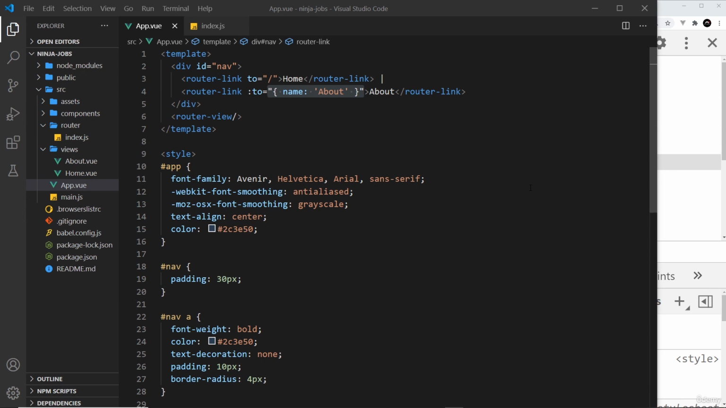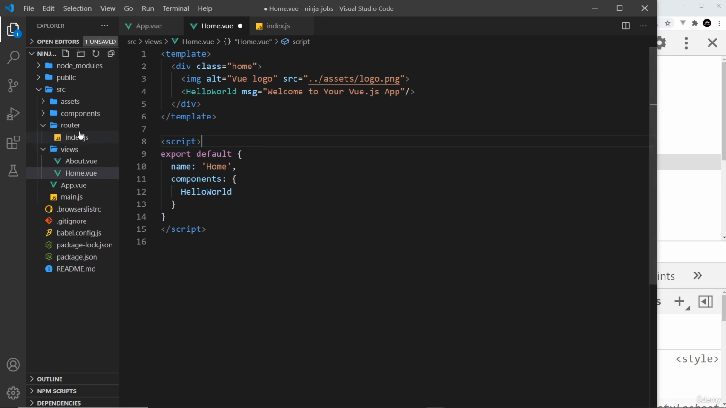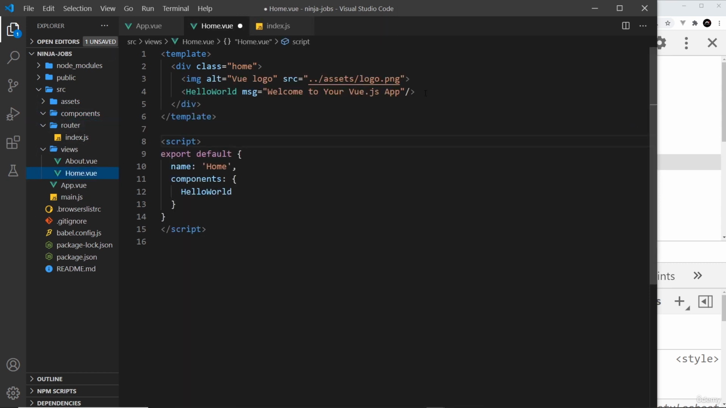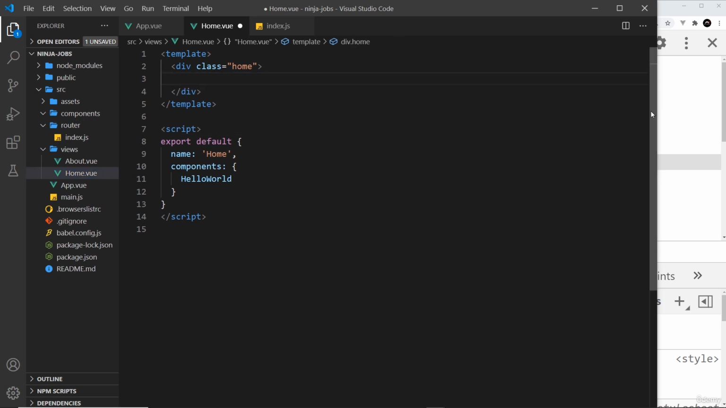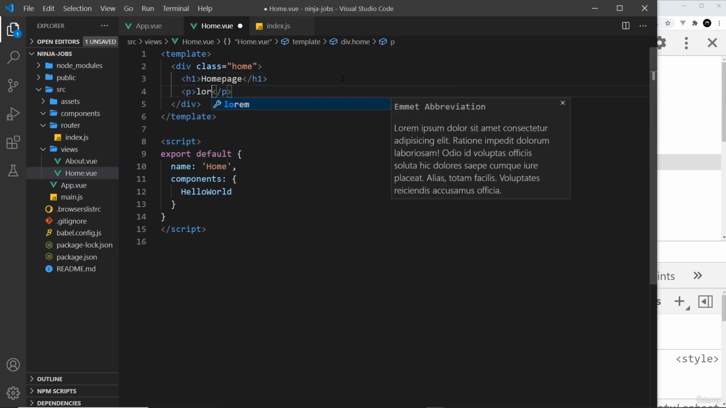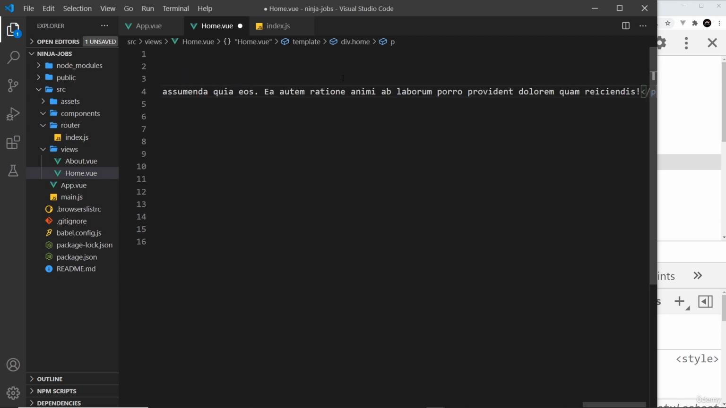Alright then, so there's one more thing I want to do in this lecture, and that's just to remove any content that we don't really need for this project. So I'm going to go to the home component first of all, and I'm going to delete the hello world component. We don't need that, and in fact we can go into components and delete that as well because we won't be using it. And inside this div at the top, we can just do an h1 to say homepage, and then below that I'm going to do some lorem ipsum, so paragraph tag. Then I'll say lorem and how many words I want, 100.